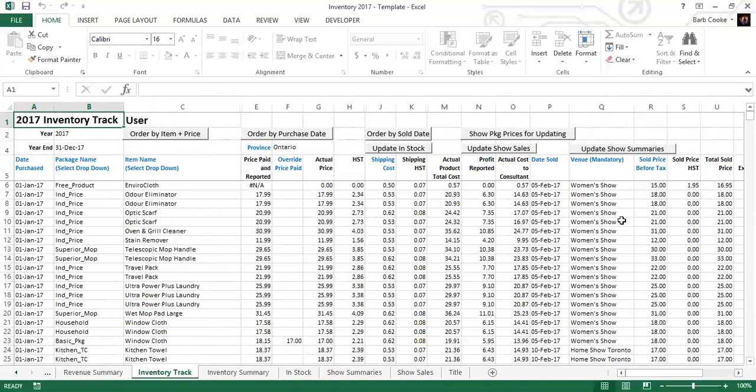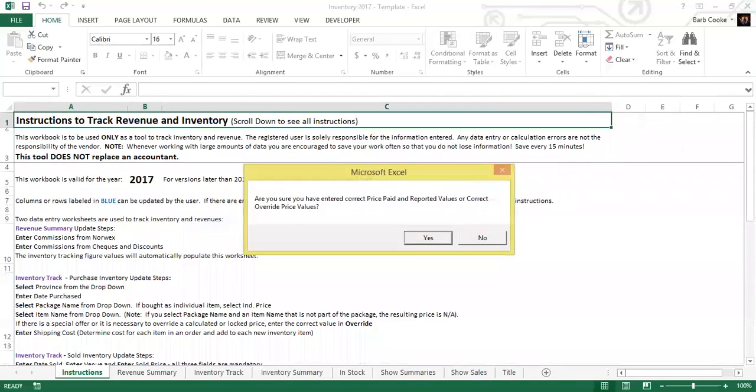sales. I recommend that because this spreadsheet is very complicated and you're entering a lot of data, that you save it regularly. And I always do the save in this order at the end. I save my workbook, and then I click on X because I want to exit the spreadsheet.